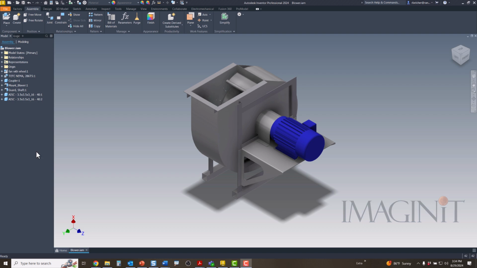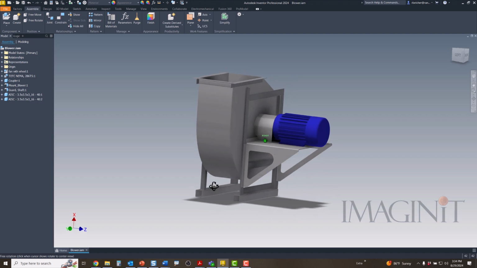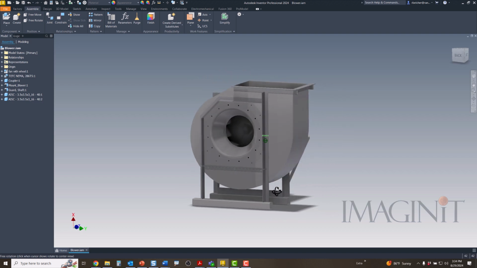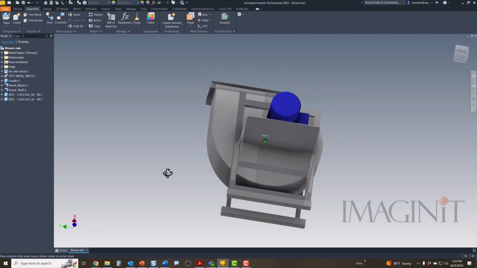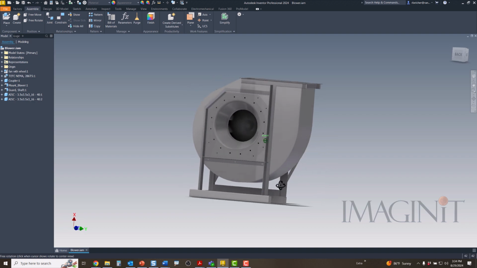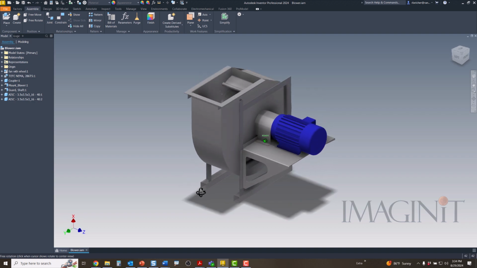I want to start by taking a look at the focus of the demonstration today, which is this air handling blower. This is a normal Inventor assembly made up of several parts, and we want to go through the manual simplification process and reduce this to a simplified single part file. I want to explore the part a little bit.